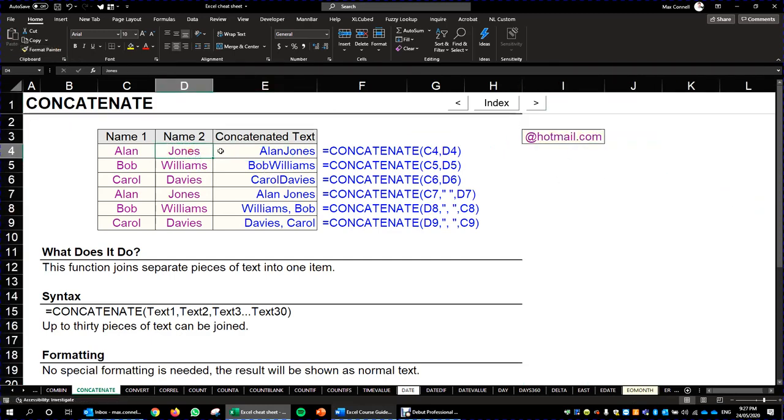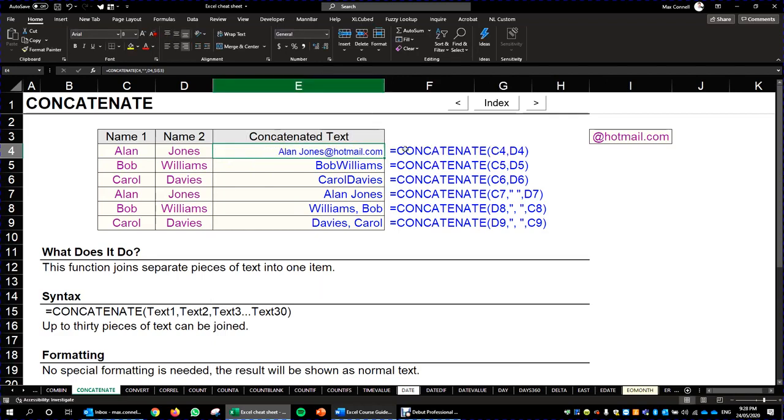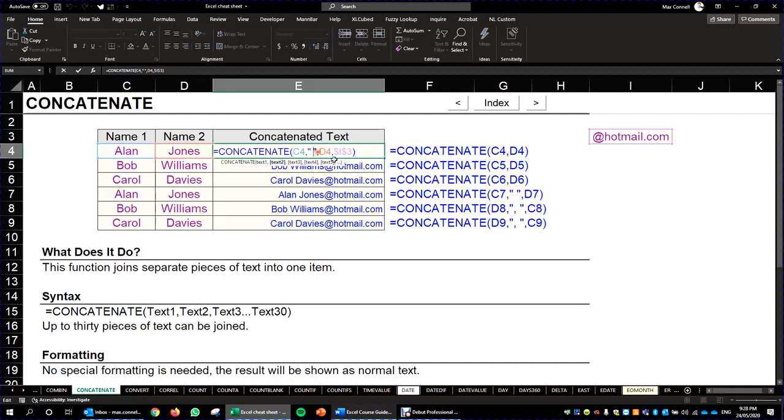The other thing we're going to do now is correct this one, and we're going to add in a space, comma, and then we're going to add in another field and just link it to this cell here and lock that so it doesn't move. And then we can drag this down, and now everyone's going to have first name, space, last name at hotmail.com. If we want to change this to a dot, we can do that as well. We just delete the space and put that as a dot. Then we have alan.jones at hotmail.com.